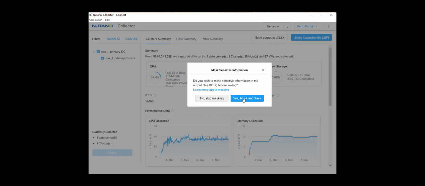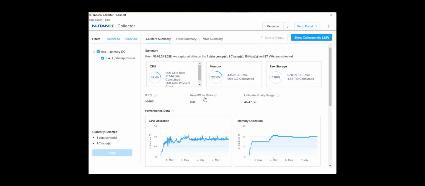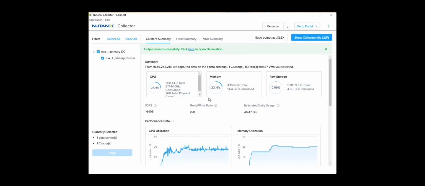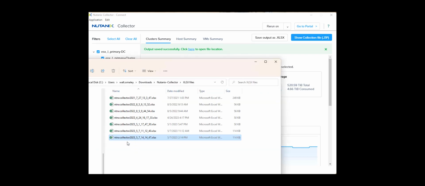They can mask, which means hide the VM names, making them anonymous. Or just say no, skip masking, and it'll download. What they have then is a collection file, an Excel file, which they can email to you, which will then be used when you go over to Sizer. So that's it for Collector, and we'll move on to Sizer.